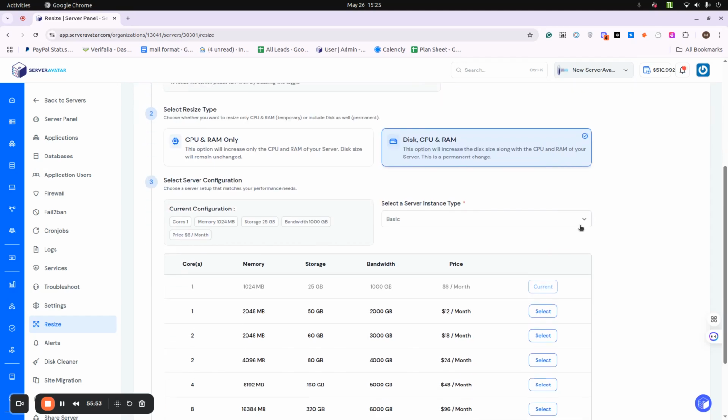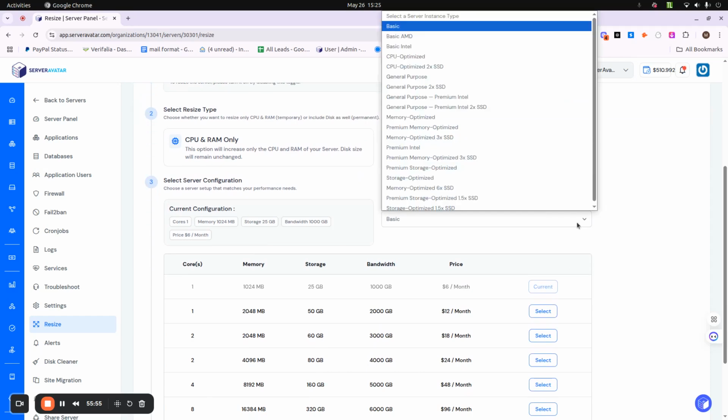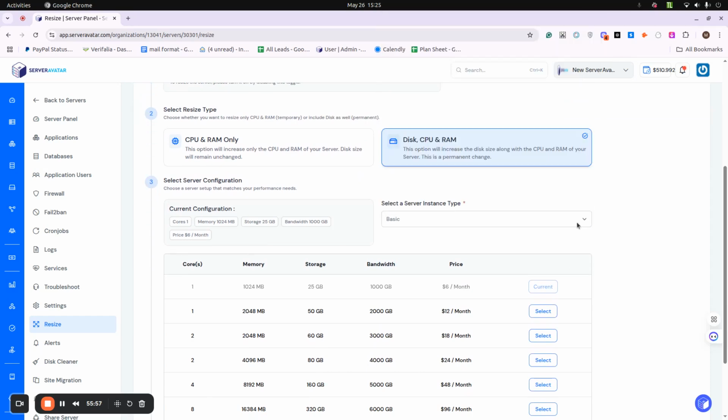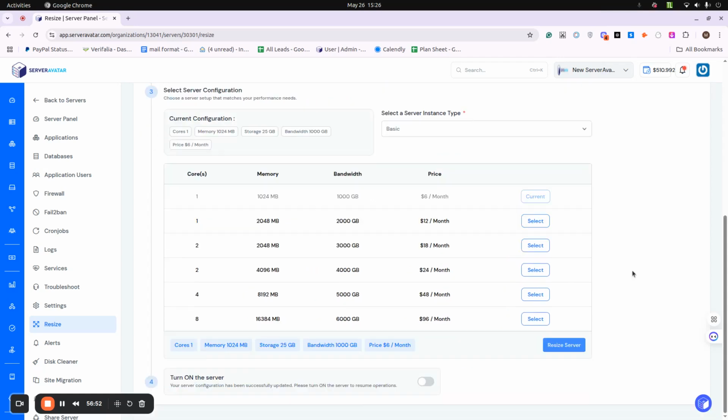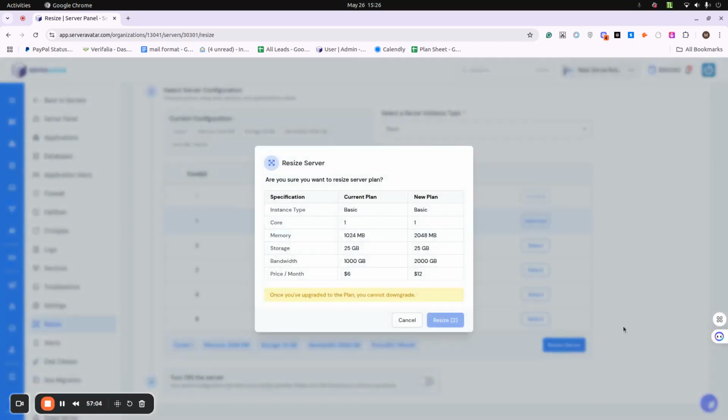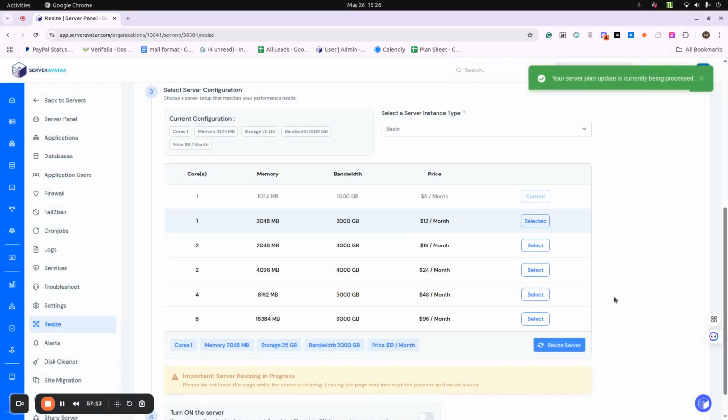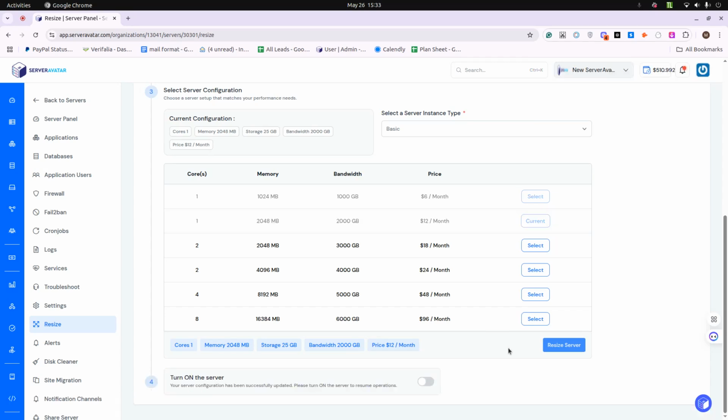You can change your server instance type from here. Now, select your new server plan based on your performance need. And simply click on the Resize Server button. Click on the Resize button for confirmation. That's it. Now, turn on the server by simply enabling this toggle button.